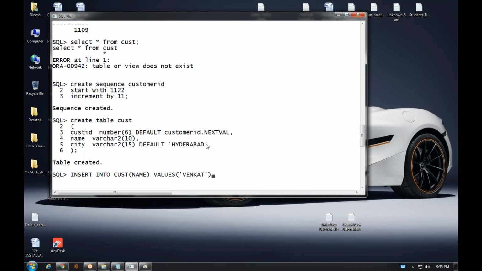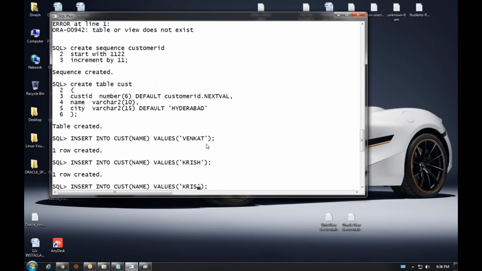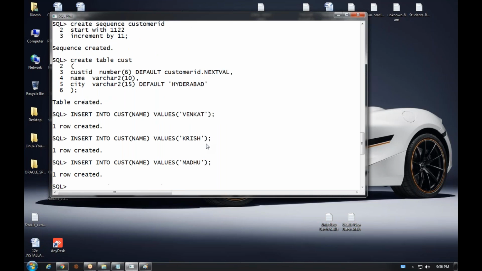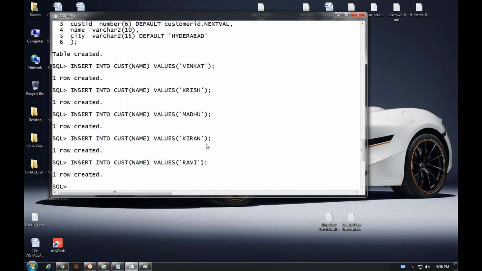Venkat. First one. Next one is Krish. Next one is Madhu. So three records inserted. Let me insert one more. Kiran. One more. Ravi. Insert these records. Now verify what is the data in the table.